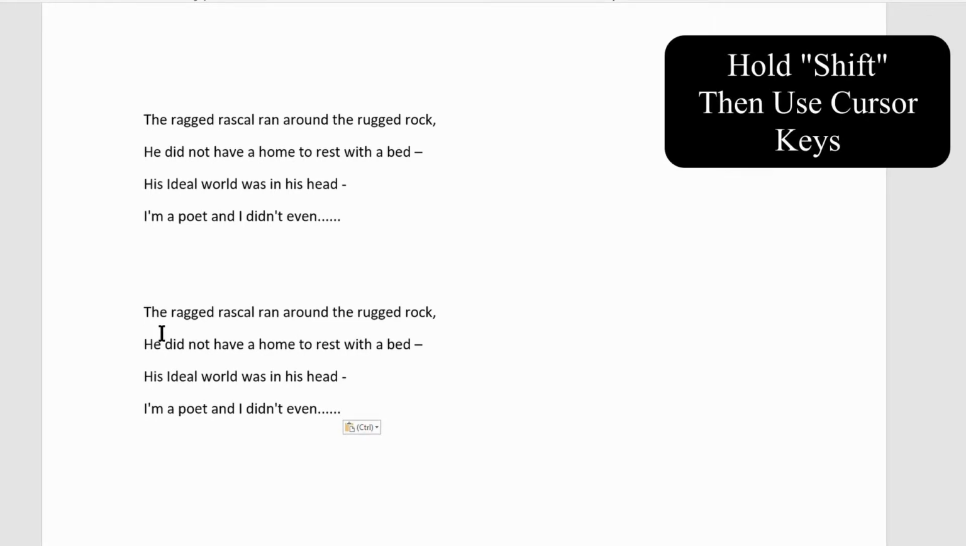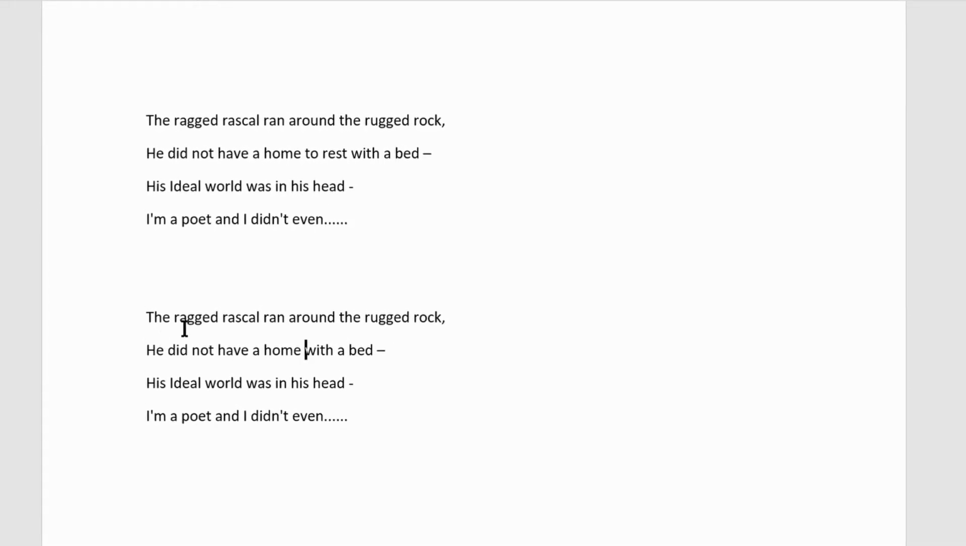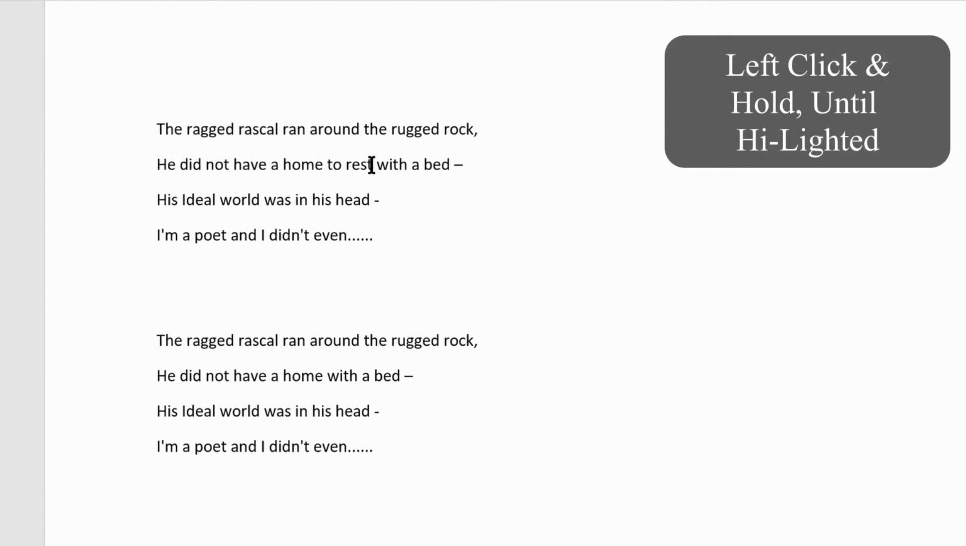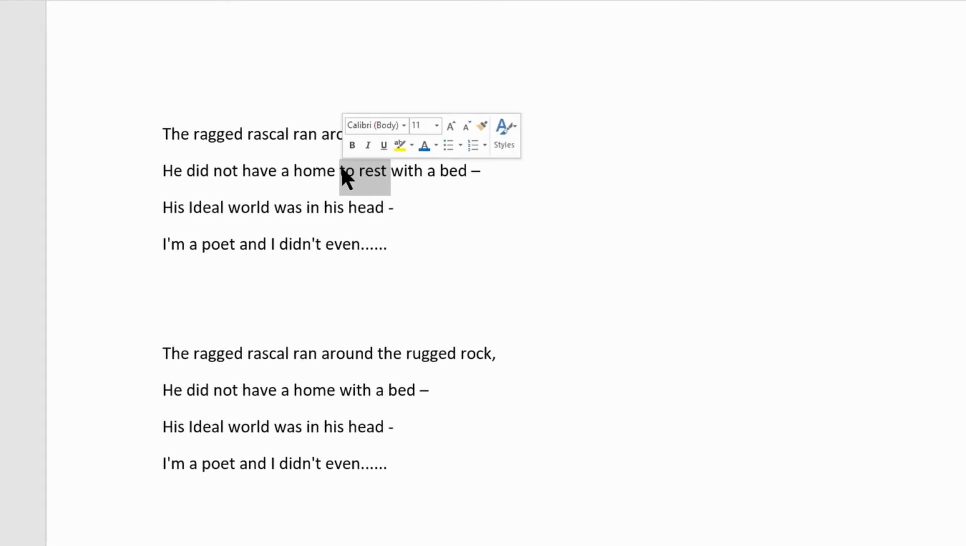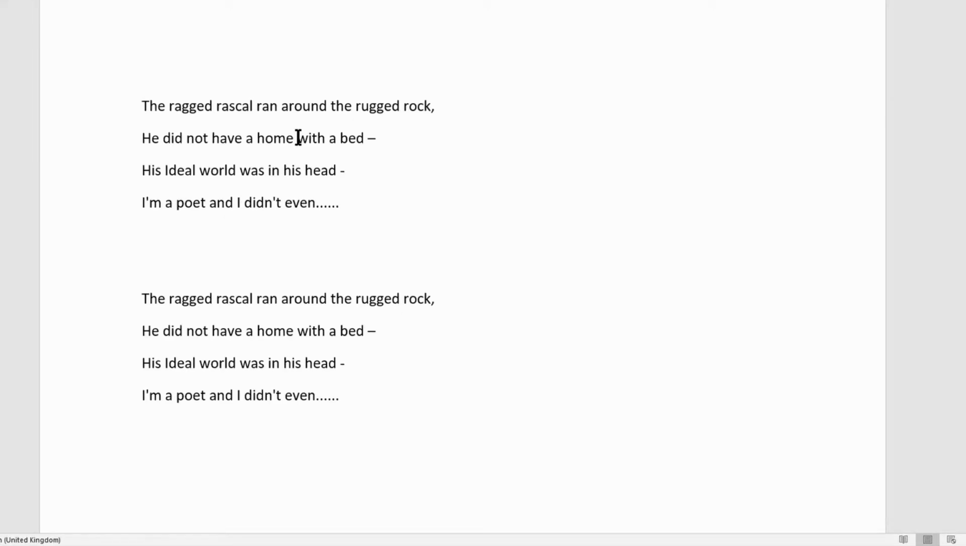Hold down the shift key, right cursor, and that's all highlighted. Now if I press backspace, now I'll do the same again but with the mouse. So move the cursor up here and we'll left click, highlight all that. And now if I press backspace, but no, that was a mistake.